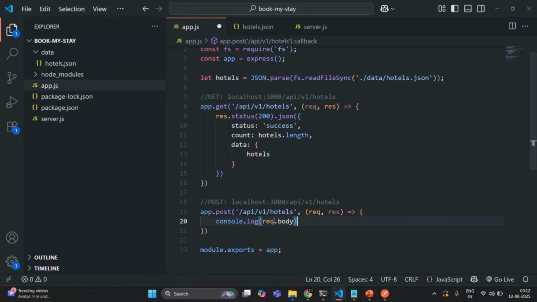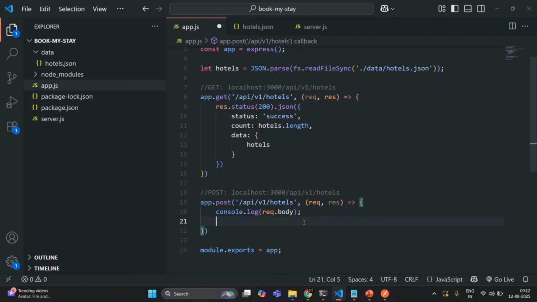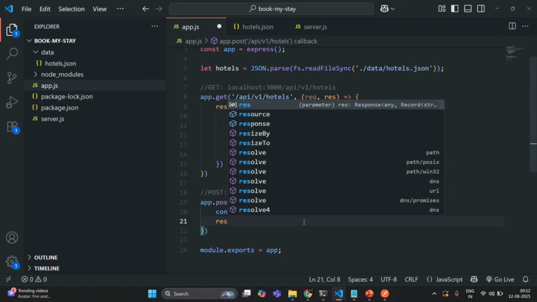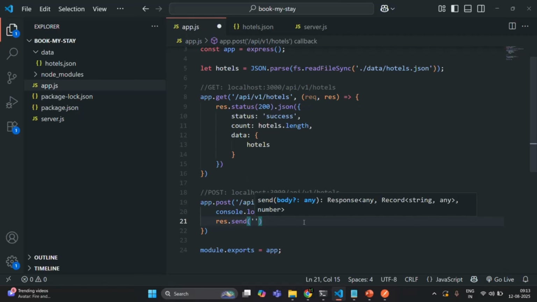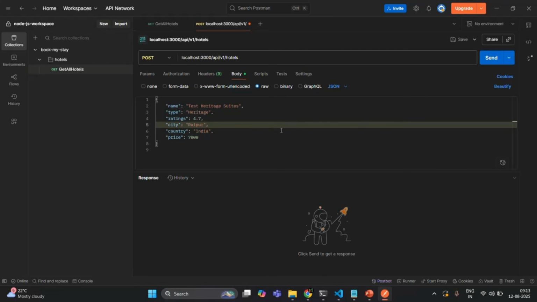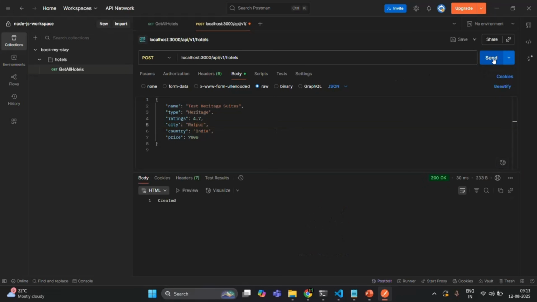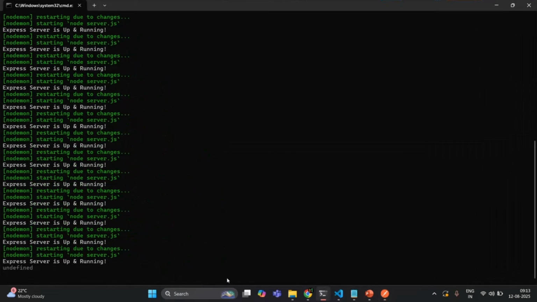And to show you that, I'm logging the request body here, and from here let's also send some response. So for that, let's say response.send, and from here I'm simply going to send a text message saying created. Okay, if I save the changes here, and now if I go to Postman and from here, if I send this request, in the response we have received created. Now if I go to the terminal, there you will see that when we are logging request.body, it has logged undefined.